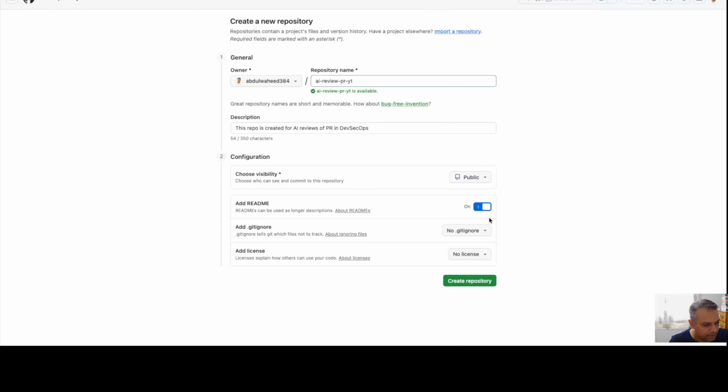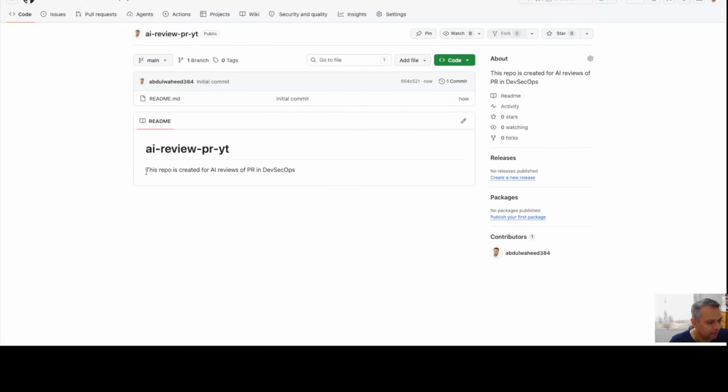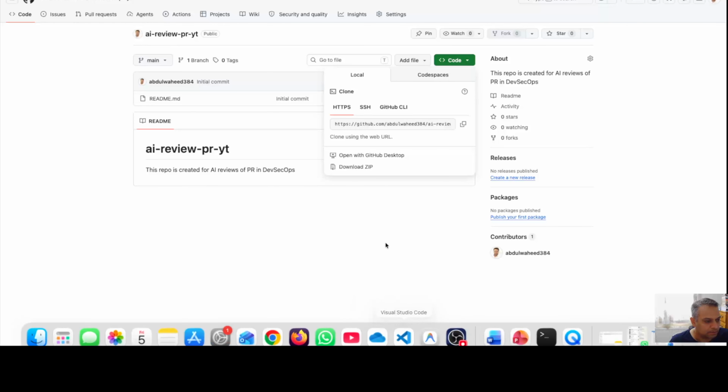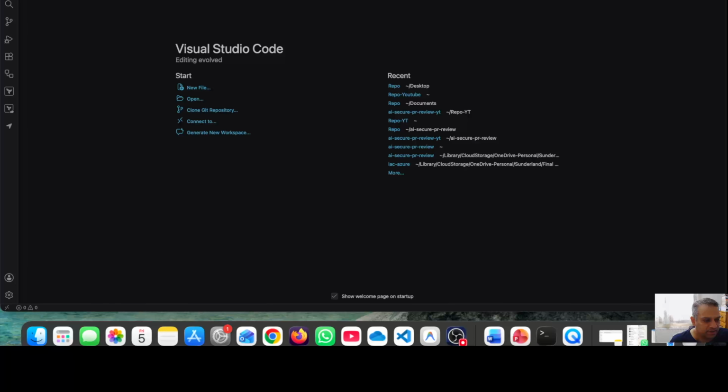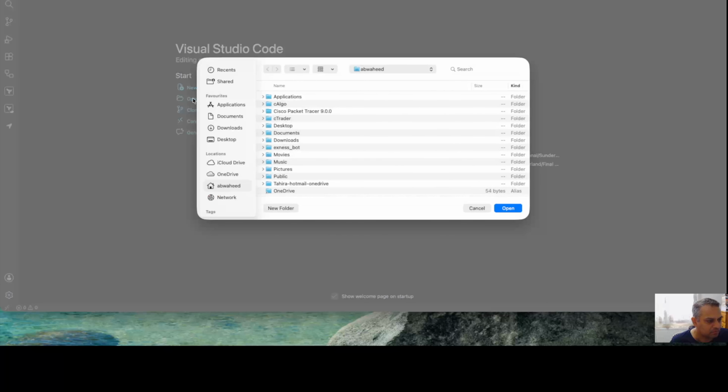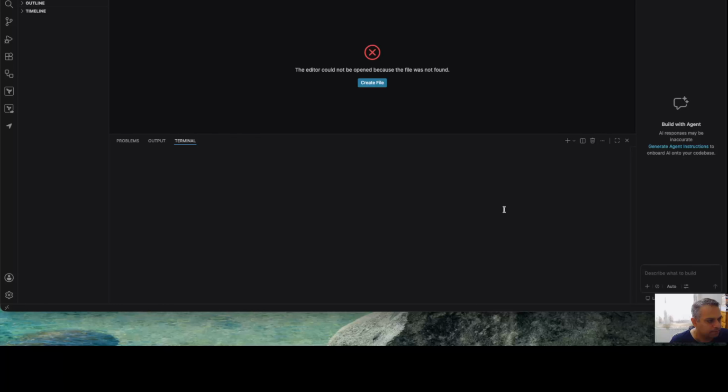It will create a repository with only one README file, and the README file will have the description. This is the repo. All right, so now let's copy this URL and go to the Visual Studio Code that we have installed. When you open Visual Studio Code for the first time, you will have these options. What we should do is create a new folder for this repo. So click on Open, and then let's go to Desktop. Let's select this folder. This is an empty folder, and we'll click on Open.